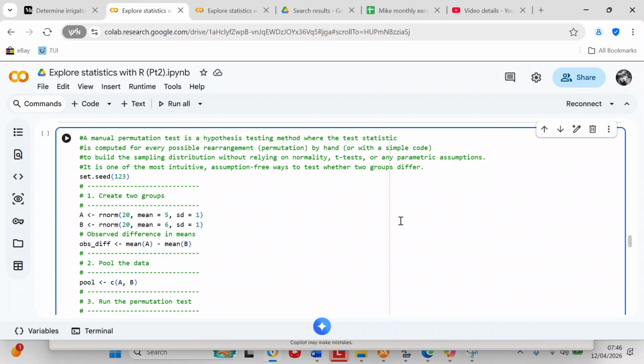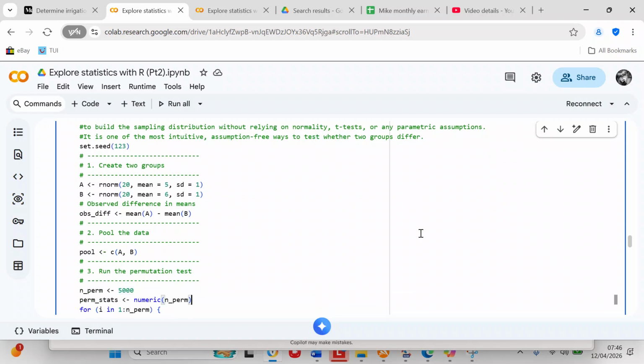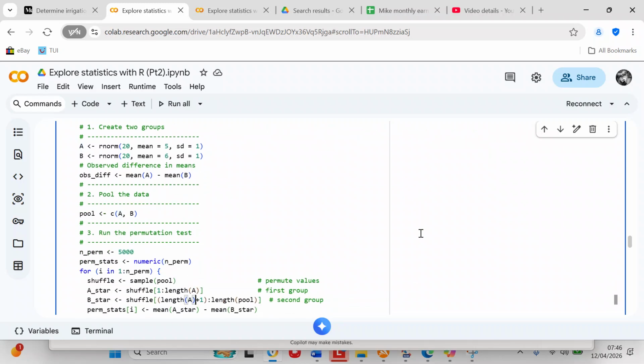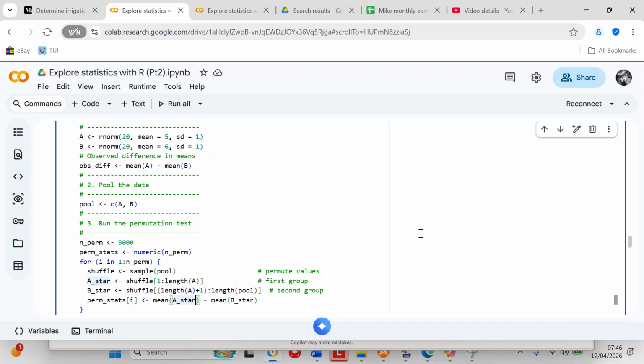So we're going to observe the difference in means. So obs_diff becomes mean(A) minus mean(B). So you're going to take mean A minus mean B. Then we're going to pool the data. So pool becomes c(A, B). So that's a vector with A and B in it.